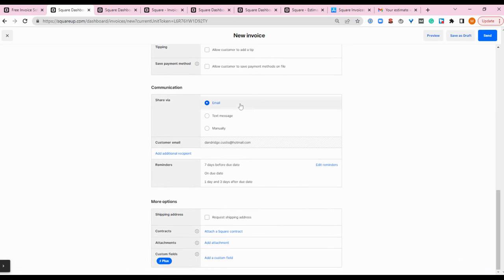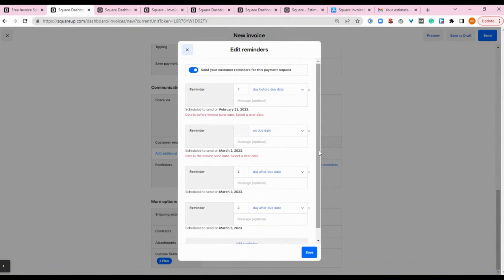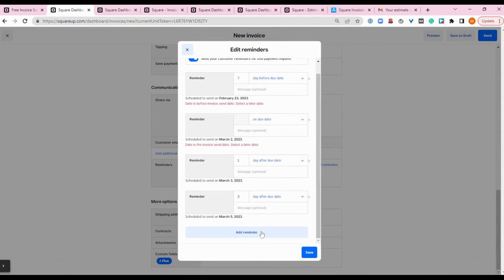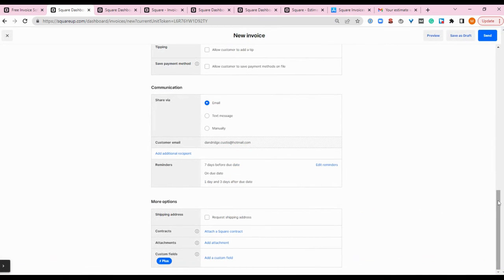Once you've chosen how to communicate, you can add additional recipients if there's more than one interested party. You can also set reminders. This is 7 days before due date, on due date, and 1 day and 3 days after due date. Those are Square's defaults. You can edit and customize those, and you can also add additional reminders if you need them.